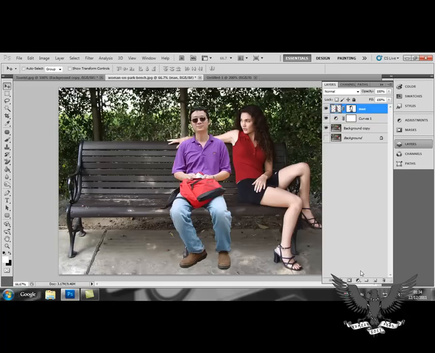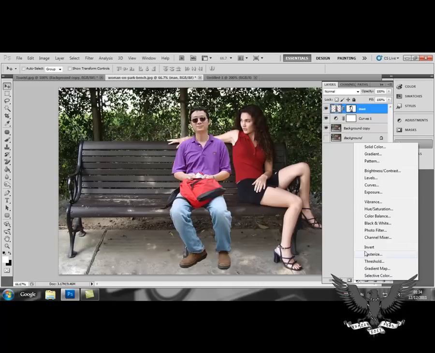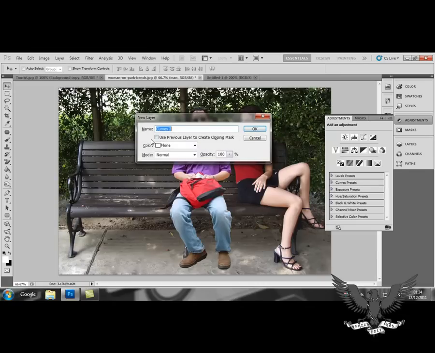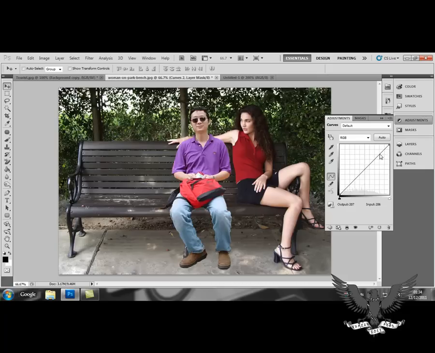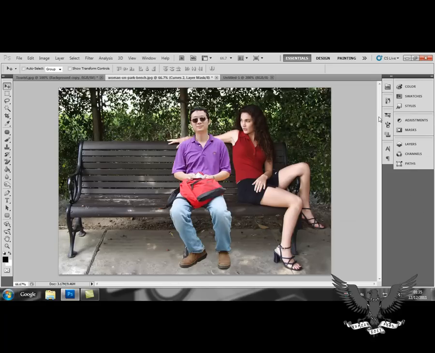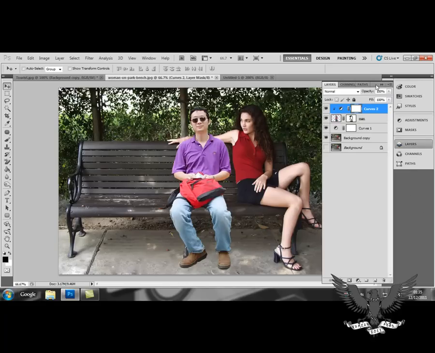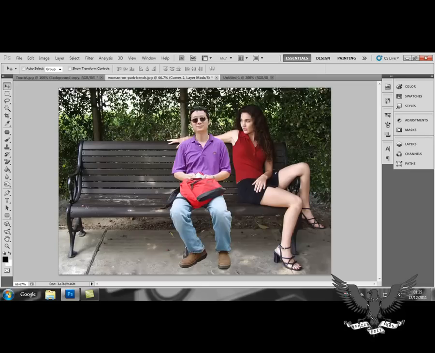You're going to hold down Alt, same procedure, curves, and then this time we're going to tick use previous layer to create clipping mask and press OK. And now what we're going to do is make his one slightly lighter so the skin tones match a bit. Alright, and there you have it. He successfully has pulled, digitally anyway.